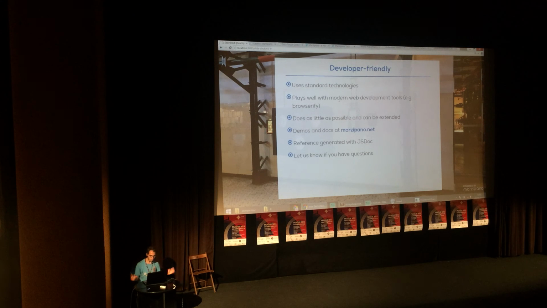For the developers in the room, we try to make it really as developer-friendly as possible. So we use standard web technologies and encourage the developer to use them. And MarziPano can be used with modern web development tools such as Browserify and stuff like that. We really try to make the viewer do as little as possible, but allow the developer to extend it with new features. And as I was saying before, we have these demos on our site and the source code on GitHub for the demos. And there is also documentation. And if you still need some help on how to do something, you can just send us an email also, and we'll be happy to help.